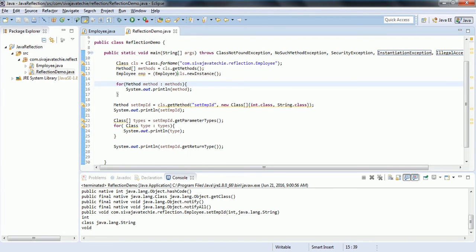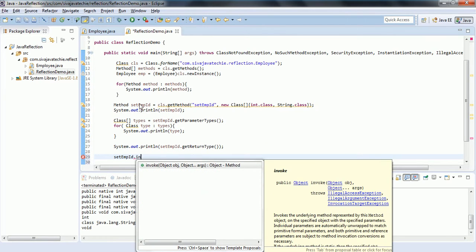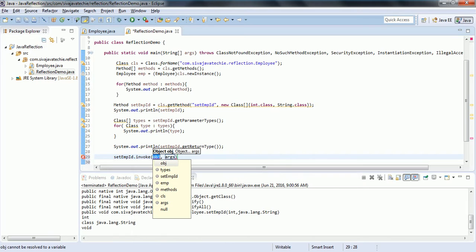So now you created an employee object. By using this one, you can invoke the method. For example, now I want to invoke set employee ID using Java reflection. We already have got the method, so what I can do is set employee ID dot invoke. It is going to take the arguments.